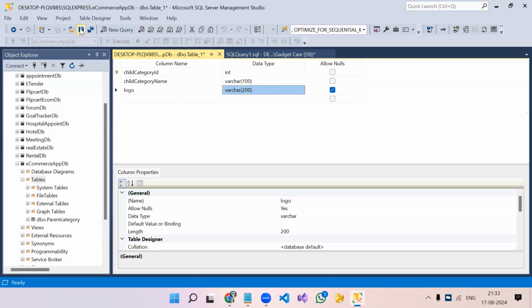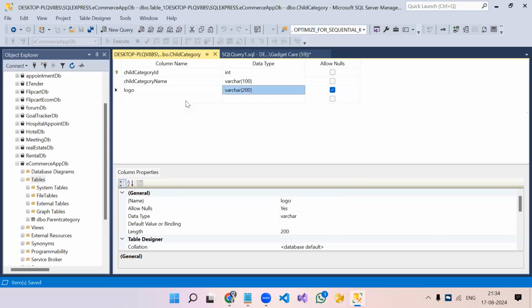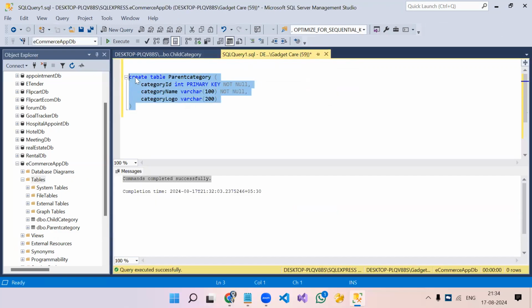Now you just have to click on save. Then it will ask you to enter the name of the table. So child category. Let's click OK. This will create the table. Now if we refresh, you can see we have created two tables. So one way is by writing the SQL query. If you are new, obviously you need to understand this.